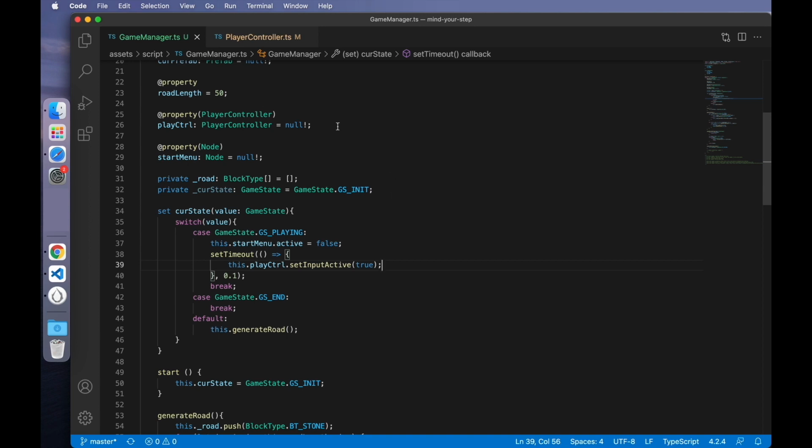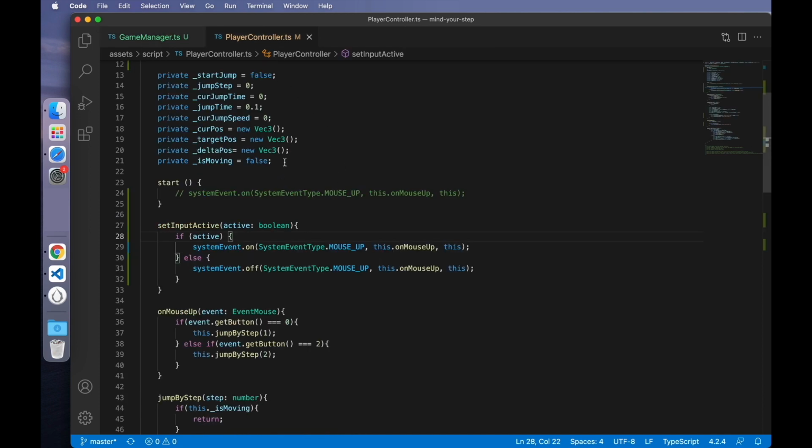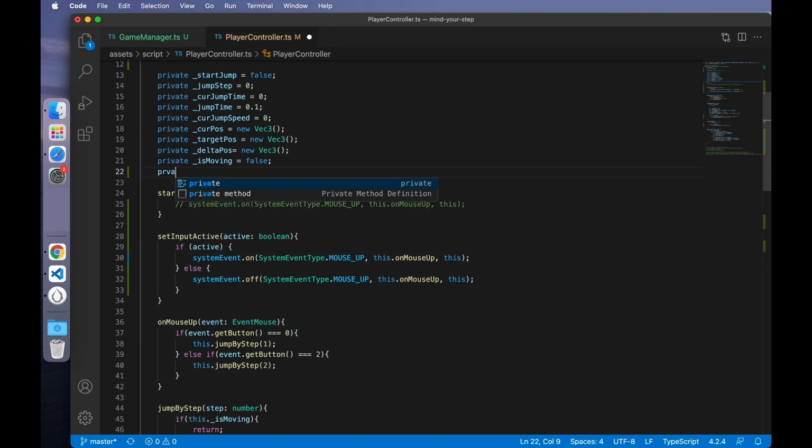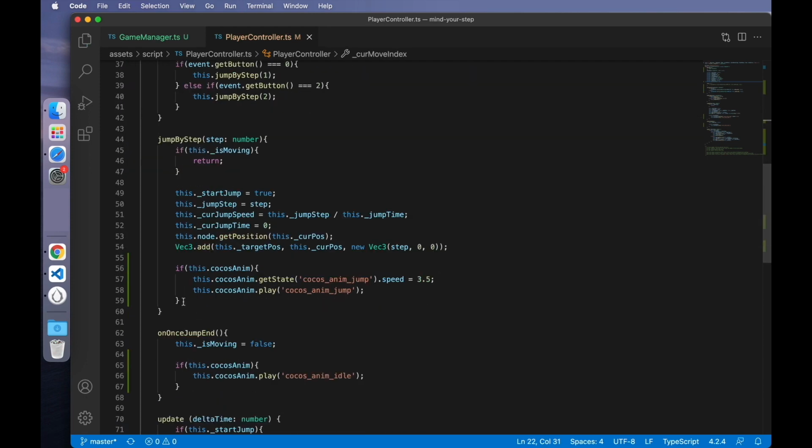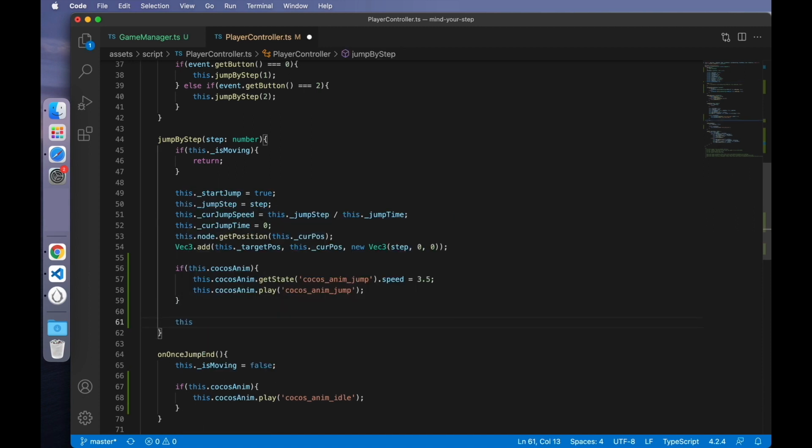The most important point here is to get a grid on which the character is currently located. We start with the player controller. Define a variable called current move index here, which is the number of grid the character has jumped to. Each time the character jumps, the number will be recorded and added up here.